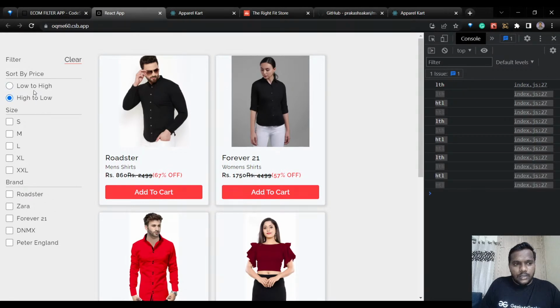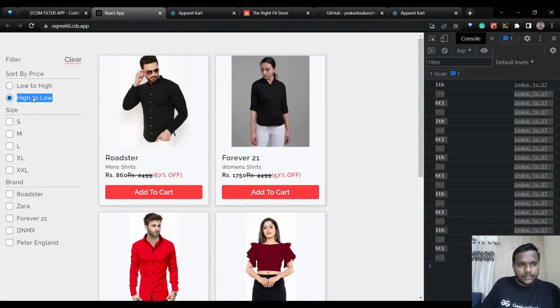Now see, the good part is that if I click on low to high again and again, it's not being rendered again and again. This is the magic of states. If it is the same value that the state is getting again and again, if you're providing the same value, it does not re-render anything, right? Because it's the same thing. But if you change it, then it will re-render, right? Okay.